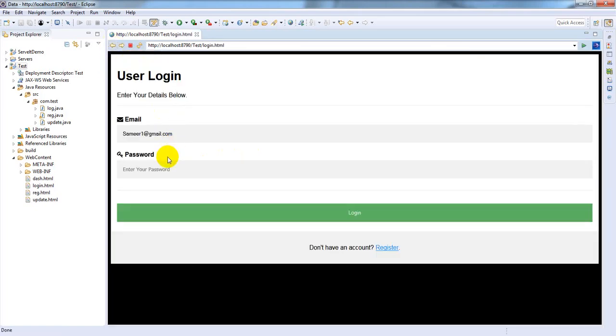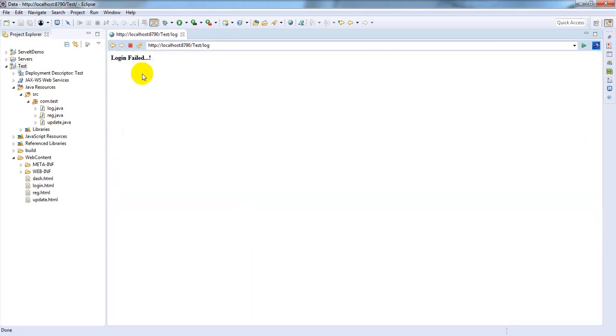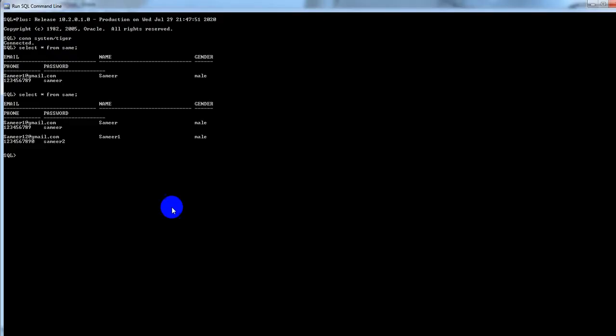Okay, let's check with fake details. And Samir. Login failed because there is no entry available in database with samir@gmail.com.